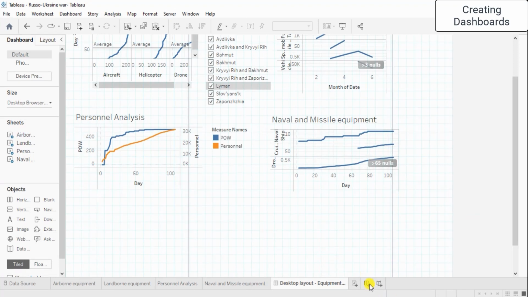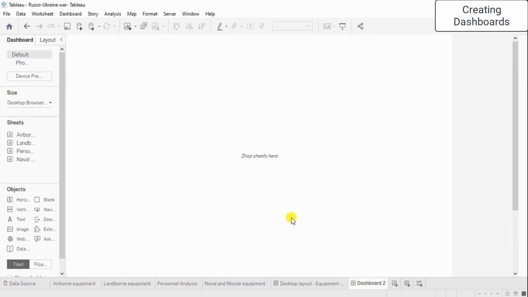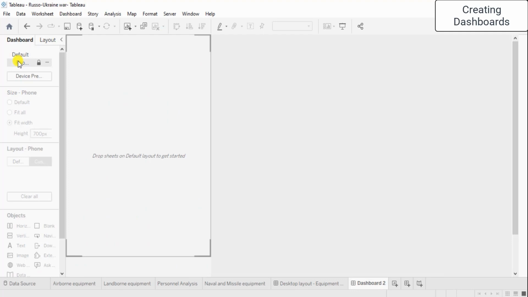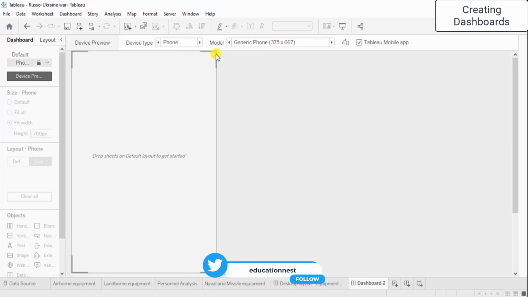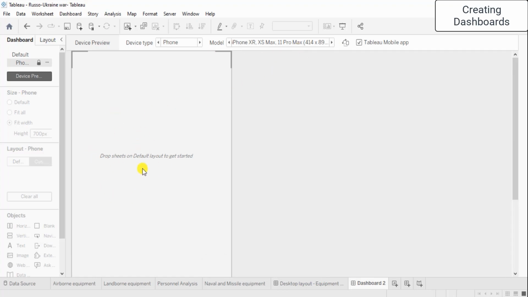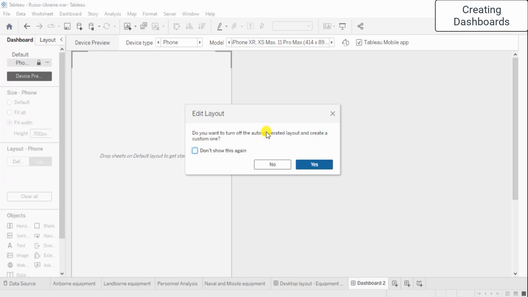So what I'm doing here is I'm clicking on this dashboard, and I'm changing this to phone. And the device preview, when I check it, it is asking me which phone you want it for, the generic phone, or let us select an iPhone. So for iPhone, the sizing is provided over here. Now if you want, you can come to the layout, turn off the auto-generated layout and create a custom one. Yes, I want to do that.